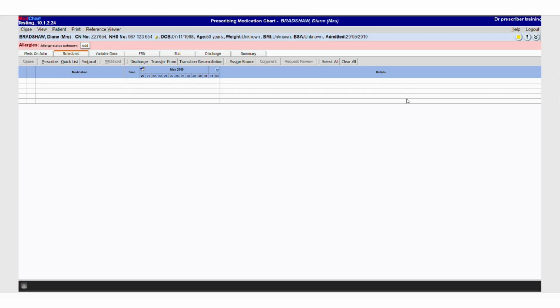This lists medications that have a defined dosing frequency. In this example, the patient doesn't yet have any medications prescribed. To prescribe a medication, there are three options: Prescribe, Quick List, and Protocol. Firstly, we will look at quick lists.